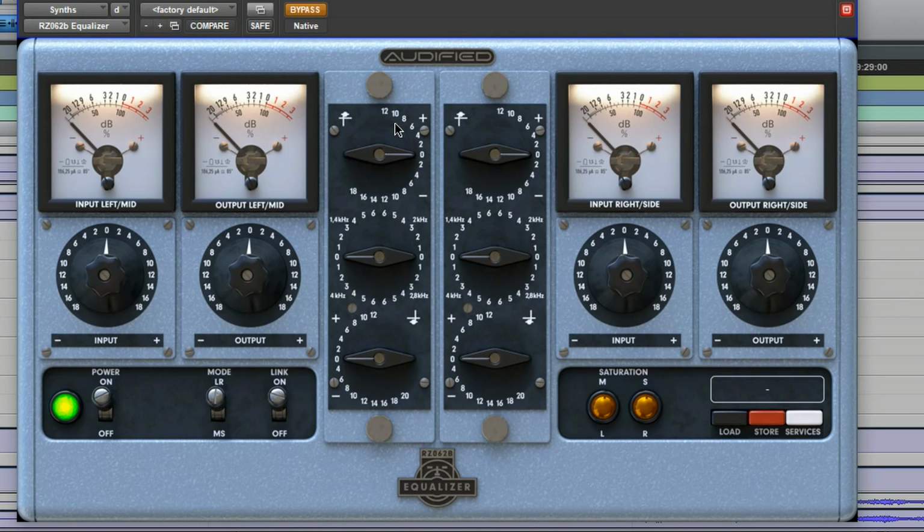So here's what I'm going to do. I'm going to put the plugin on bypass as I did before. I'm going to start adjusting things. And yes, I know they're both identical, but I'm going to still mess with the highs and the lows. Let's go.